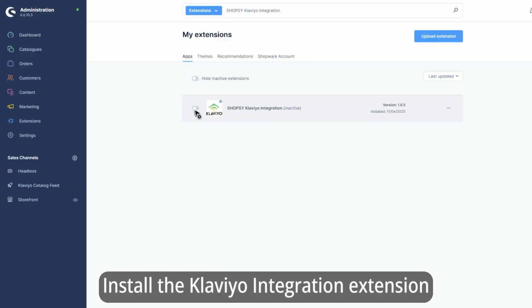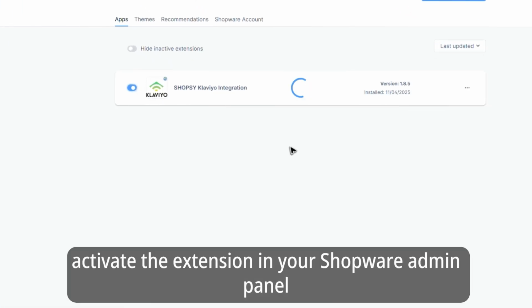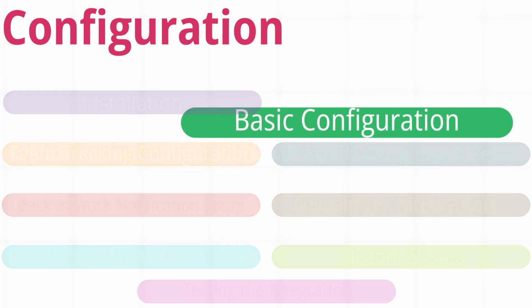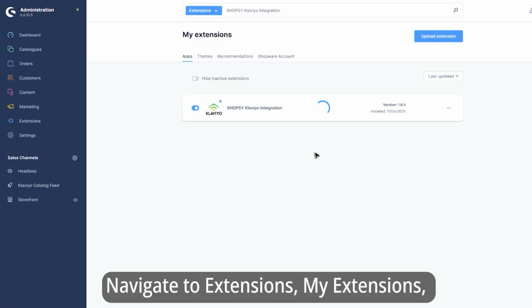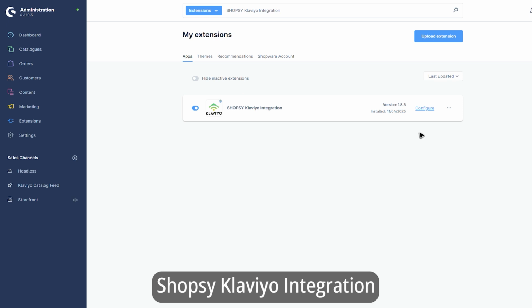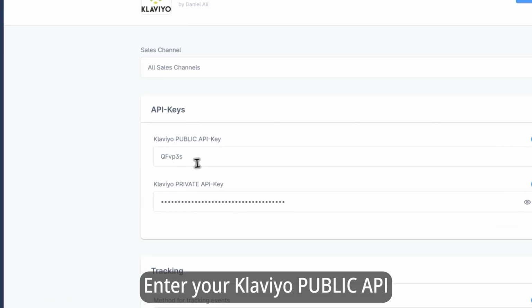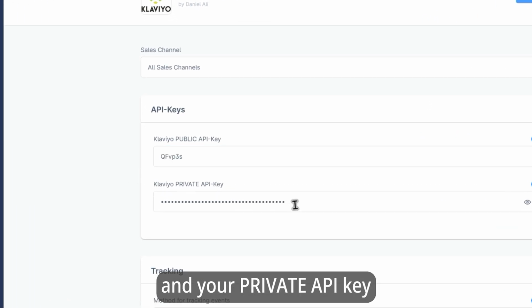Install the Klaviyo integration extension from the Shopware store and activate the extension in your Shopware admin panel. Navigate to Extensions, My Extensions, SHOPSY Klaviyo integration. Open the configuration menu for the extension. Enter your Klaviyo public API and your private API key.